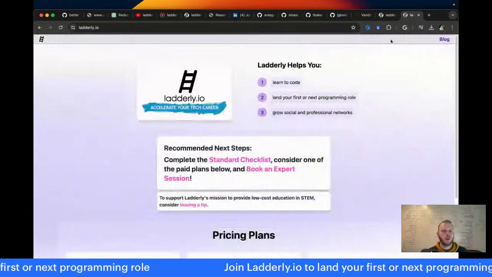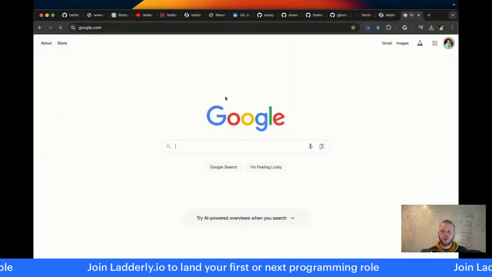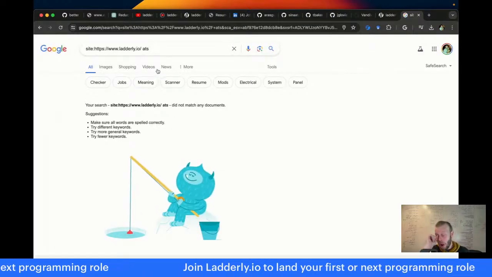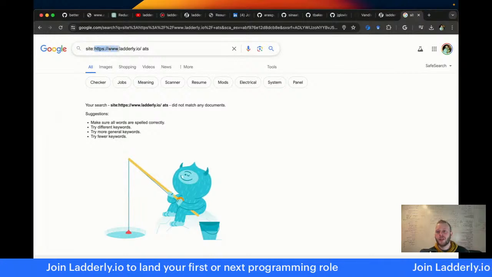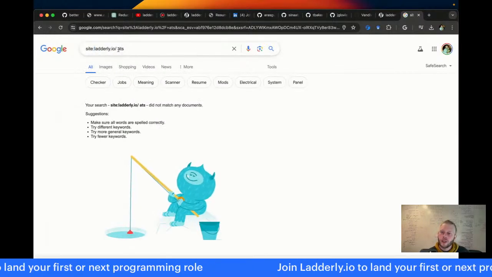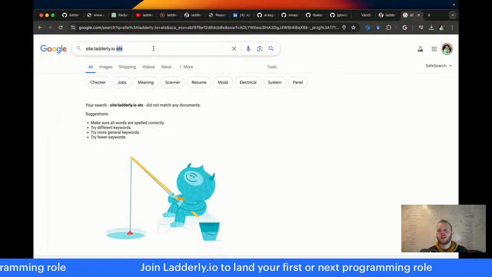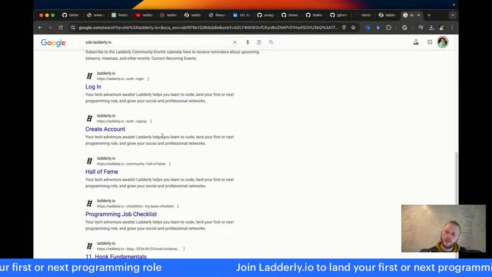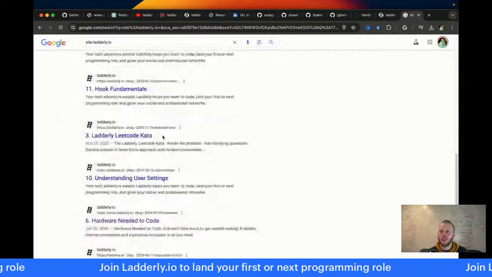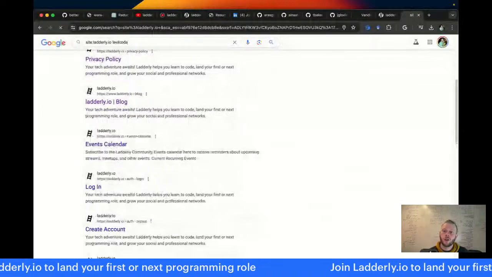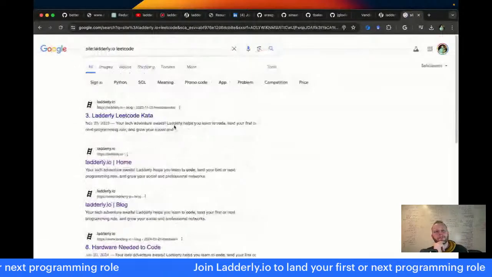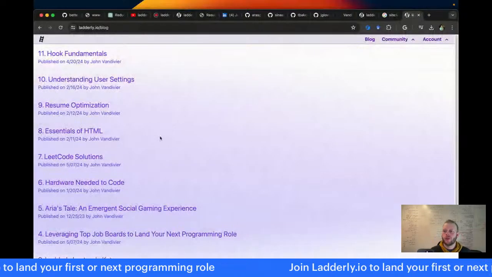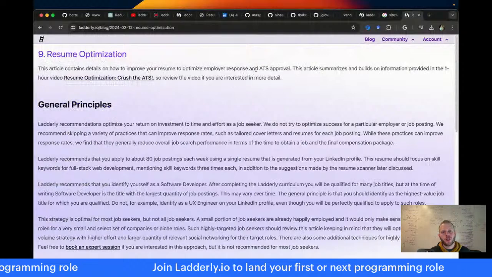Let's check out the Laterally blog. So I'll go to Google, site:/Laterally ATS. I'll look for the word ATS. Didn't match anything. I think the canonical is without dubs. Tracking system. Do you have anything from the Laterally blog? How about LeetCode? Okay, am I missing the keyword ATS? There's a bit of SEO. So resume optimization. Well, here's the word ATS right here.